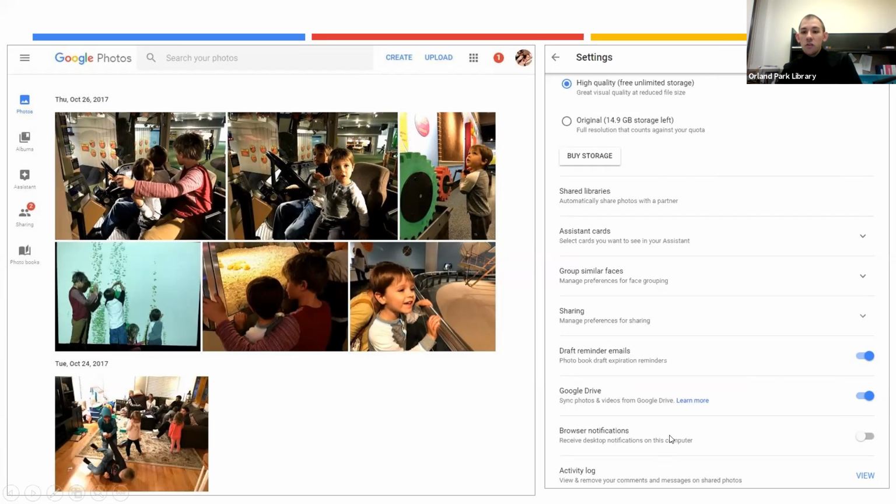You can get browser notifications, so you get a little notification right here saying how many photos it is, or if anybody commented or shared something like that, so you can see that visually. And then you can view activity logs, so you can remove comments and messages, make comments and messages, and share photos from there.